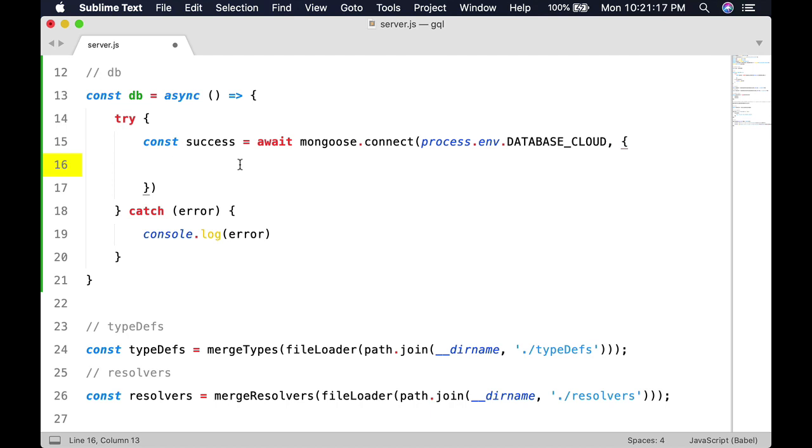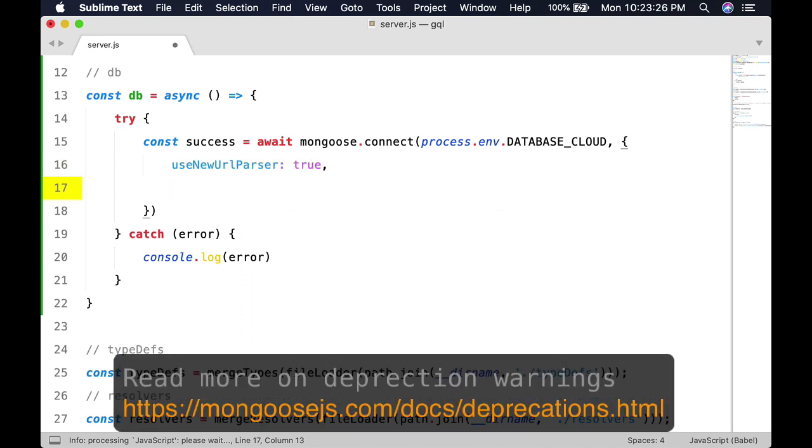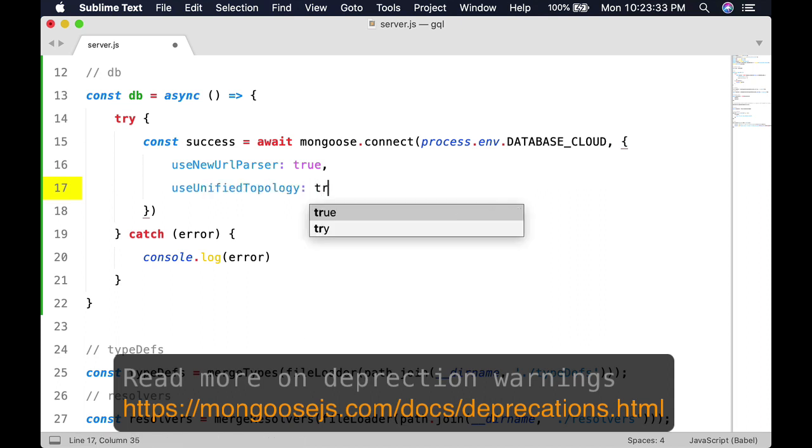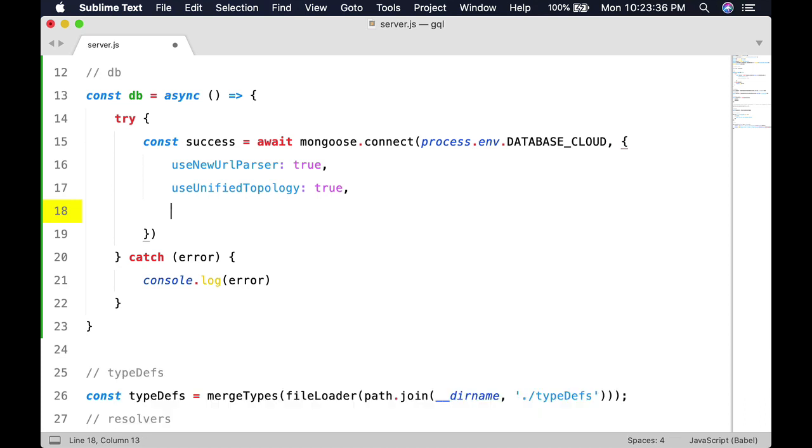To get rid of them, we're going to use a couple of these options as suggested by the official docs of Mongoose. Right? So useNewUrlParser true, useUnifiedTopology true. By the way, if you find it difficult to type, you might even make some typos, feel free to check out the source code. I will make it available with this lecture.